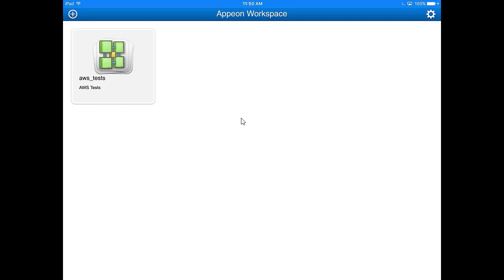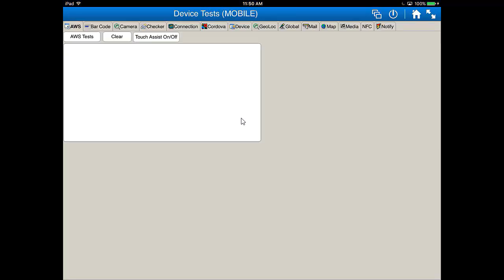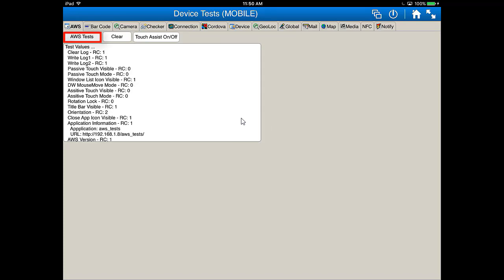Notice that the Appeon Workspace test application has been deployed to the mobile device. So if I tap on that and launch the actual application, you'll notice here that it basically is a set of tab pages with the different types of tests. So we can have a look and see what's happening. Notice if I tap AWS tests and I run through some of those device functions that we looked at in the help file, you can see here that I can actually write to the actual log file. I can clear the log file.